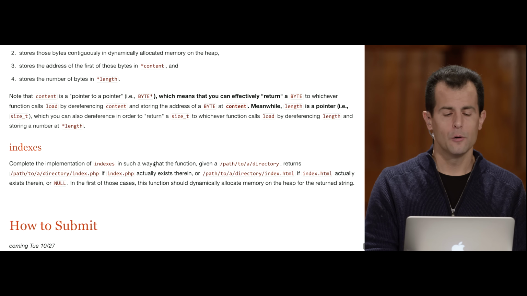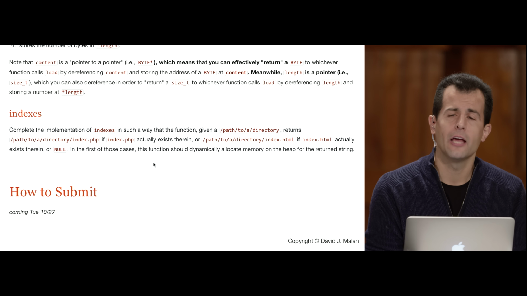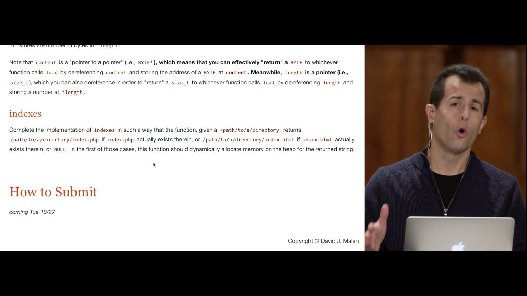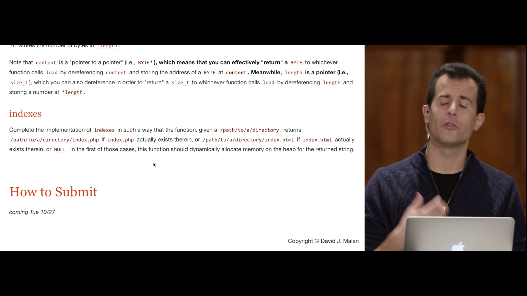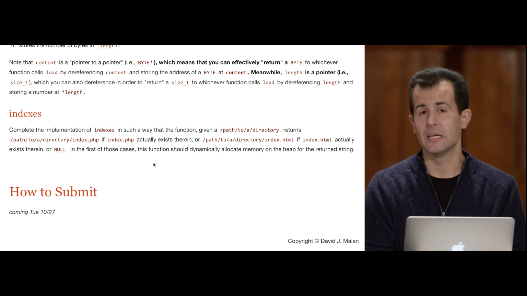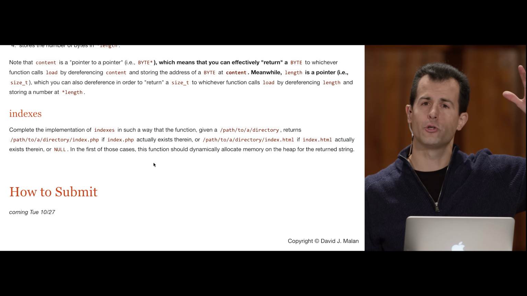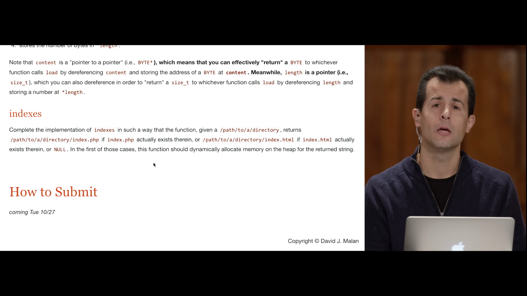Finally, in the indexes function, all you need to do is to decide whether or not there exists some file effectively called index.html or index.php inside of the directory whose path you are passed. The upside of this means that if the user does request a directory, we're not just going to show him or her the contents of that directory. We'll literally show them index.html or index.php by default.